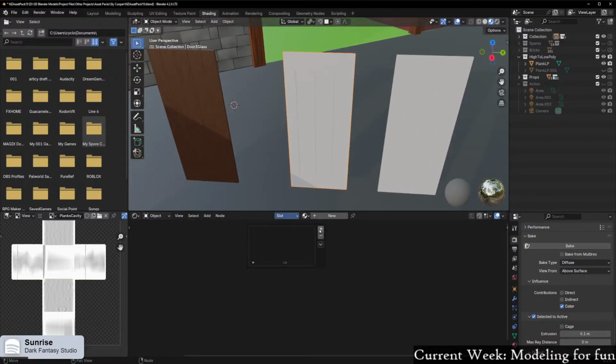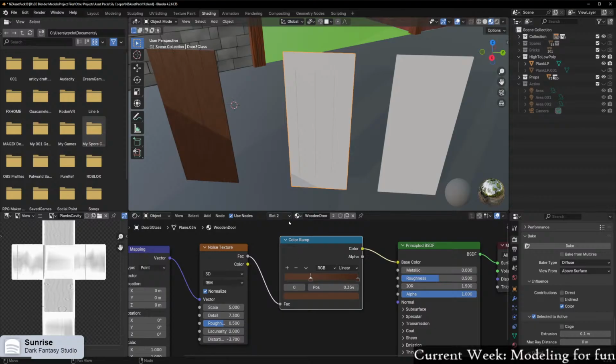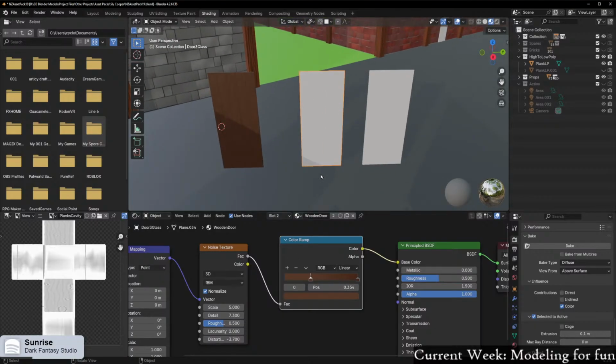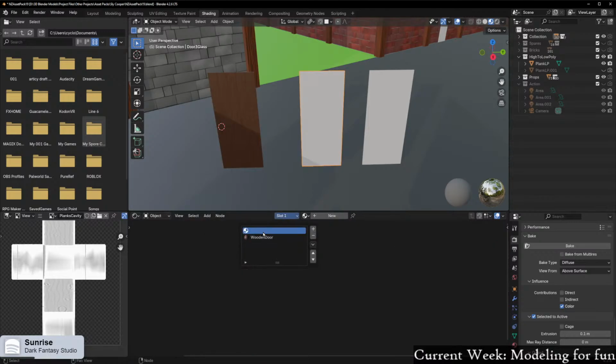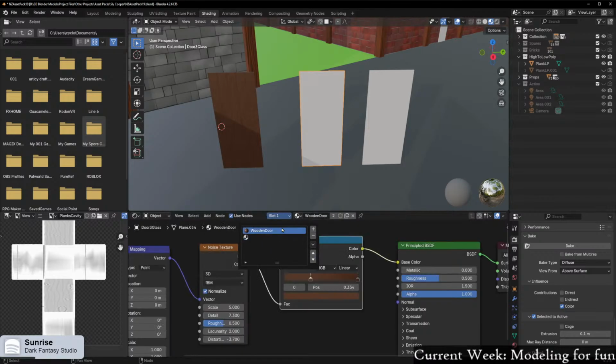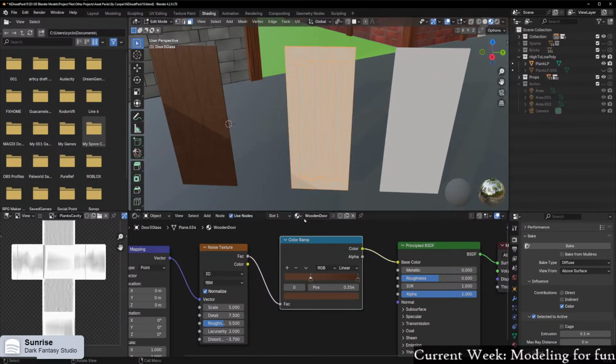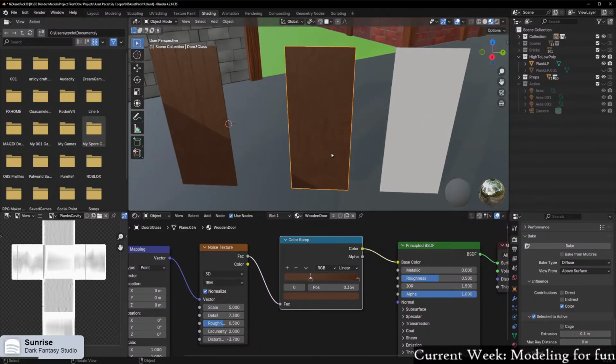Now, I want 2 slots for this one. I'm gonna use the wooden one as a placeholder. Wooden door as a placeholder. Why is this not... oh, wait, it's because this is in slot 2. Hello? Thank you.